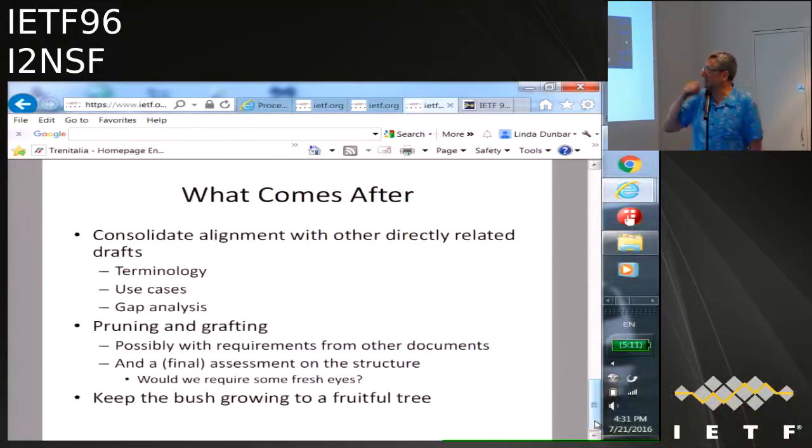So what comes after? Keep consolidating the alignment with other directly related drafts, in particular the one on terminology, the one on use cases, and the one on the gap analysis. I think that these four drafts should work in parallel on the path of becoming formally accepted or published. This is something that probably we have to sort out, or the chairs have to decide, or Catherine has a word on it, to have a clear view of whether we publish, or what we publish, of the four drafts.